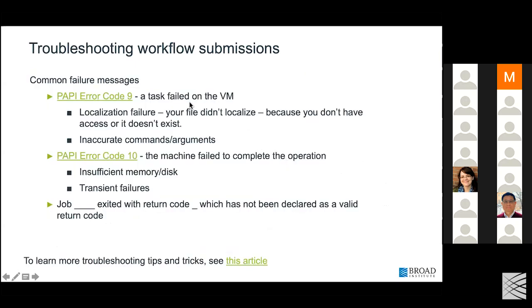Okay, some common failure messages that you might get. You might see something like a PAPI error code 9. That's a task that failed on the virtual machine. So this could result from that localization failure that I mentioned earlier, or it could be because you have incorrect commands or arguments. And then another one that you'll see is a PAPI error code 10. And this means that the machine failed to complete the operation. And this could be due to insufficient memory or disk. So maybe your workflow didn't specify enough memory to run the task. But also I want to call out that sometimes you just get transient failures. And if you were to relaunch the workflow, it would work okay.